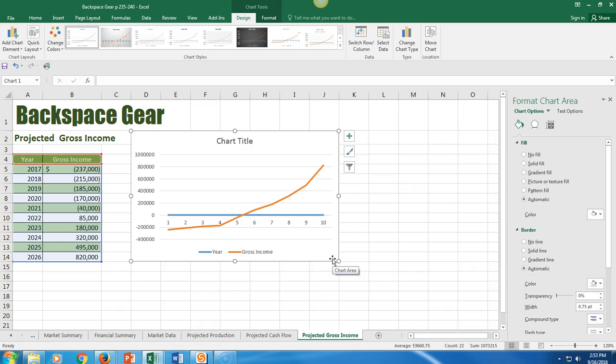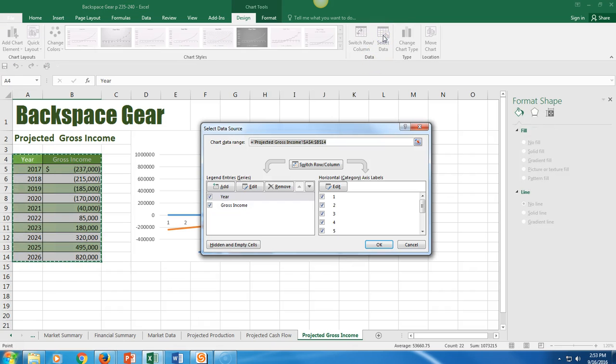On the Chart Tools Design tab in the Data group, so we're on Chart Tools Design, here's our Data group. Click the Select Data button. The Select Data Source dialog box opens. Note that year is selected as a legend entry and the category values are simply the numbers 1 through 10. Okay, so we have year here and then we have numbers over here. Step number 2. With the year selected, and see how it's in reversed video, it's got the gray on it. Click the Remove button, which is right there.